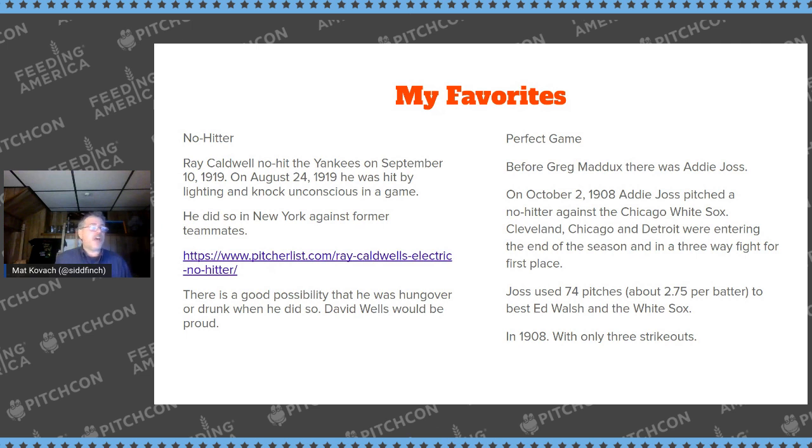He came in and used 74 pitches, which by record is the least amount of pitches ever in a perfect game. Which means he threw about 2 3/4 pitches to each batter. And he beat Ed Walsh, who was just coming into his prime, and the White Sox, bringing Cleveland into a tie for first place. He did 74 pitches with only 3 strikeouts in 1908, when the number of errors per game was 2, which would mean generally for each game you were going to get 1 base runner on base simply because of an error.